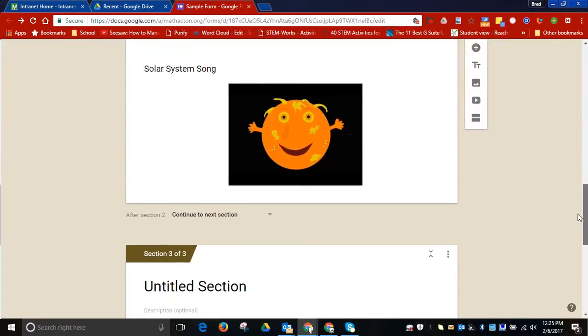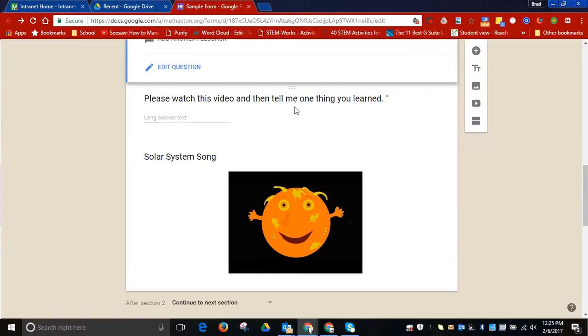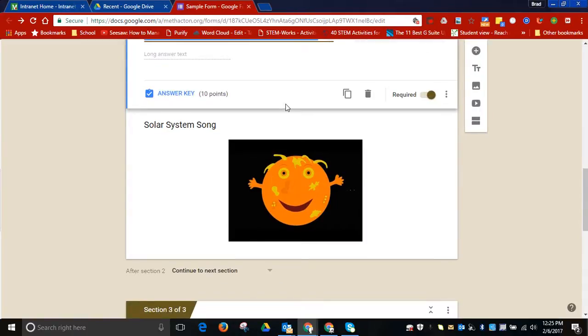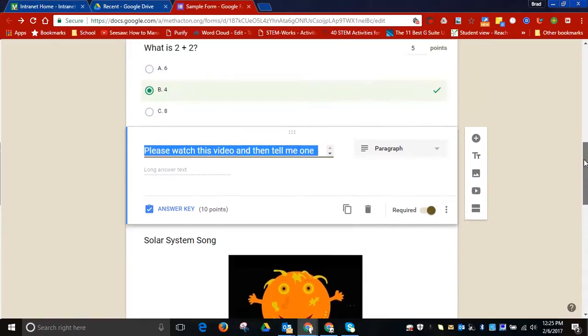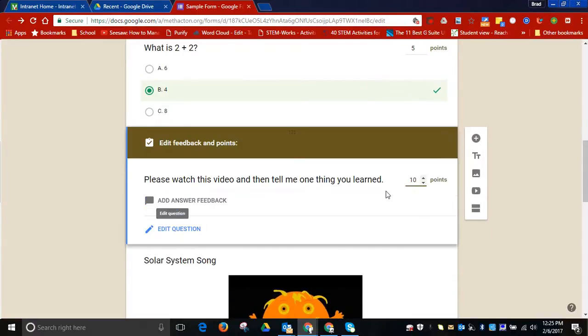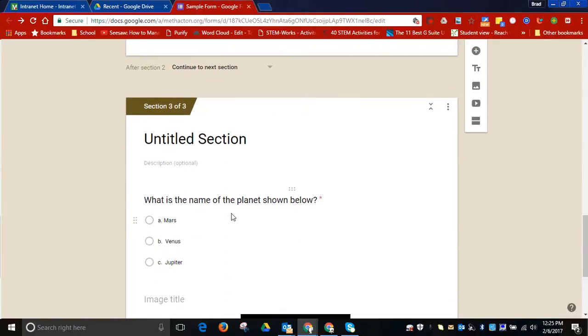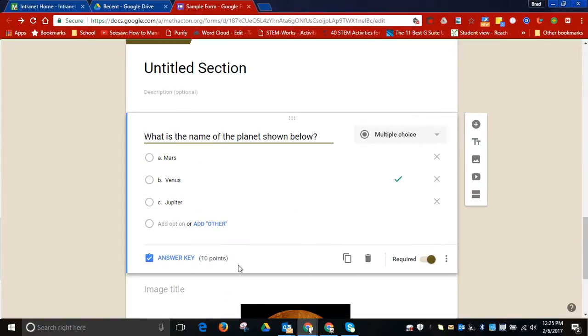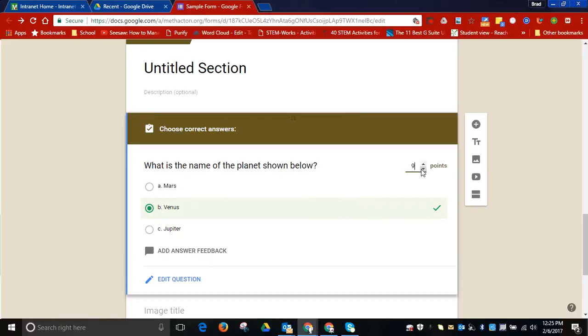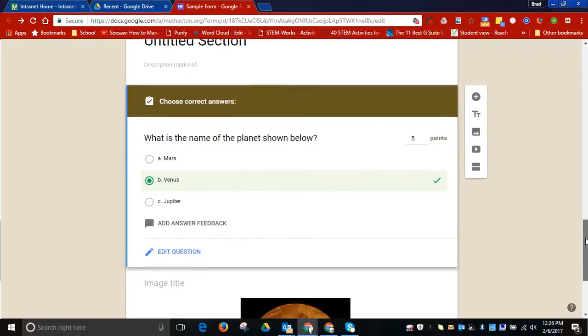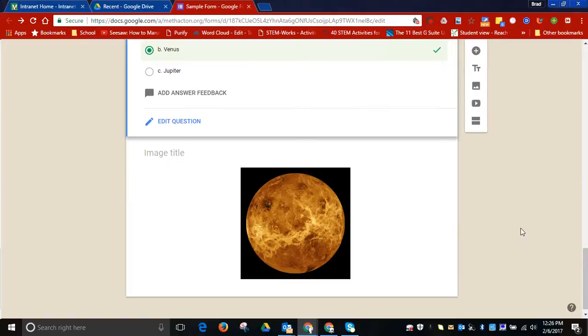You can scroll down. In this case, what we want to do is it is an open-ended question, which we'll see how to grade in a little bit. Again, I had this selected as 10 points earlier. I'm going to leave it at 10 points. And you cannot select the correct answer. I'll show you how to do that in a little bit. And then down here again, we're going to select answer key. And let's make this one worth 5 points as well. The correct answer is Venus. So we have that all set up.